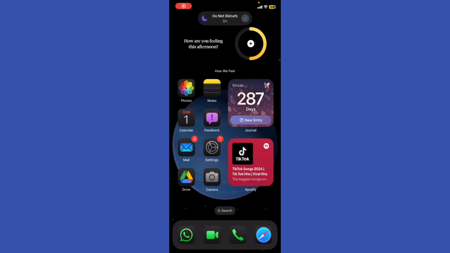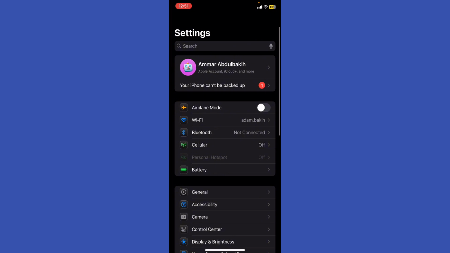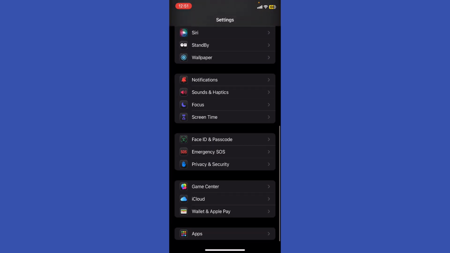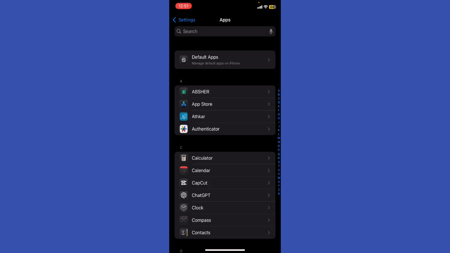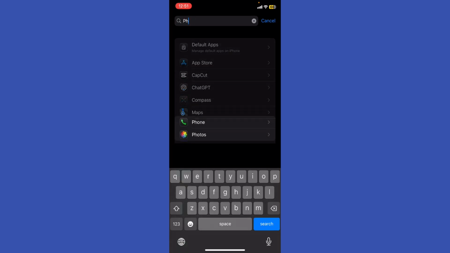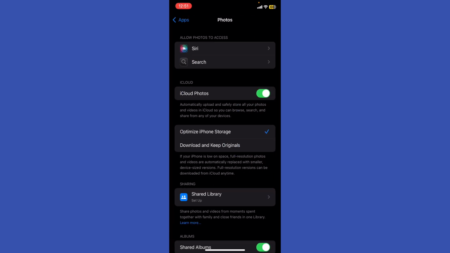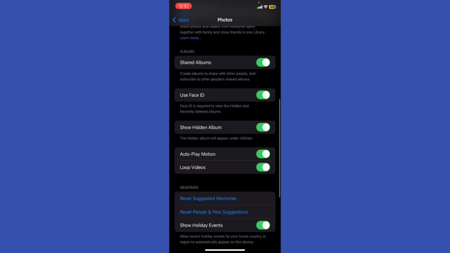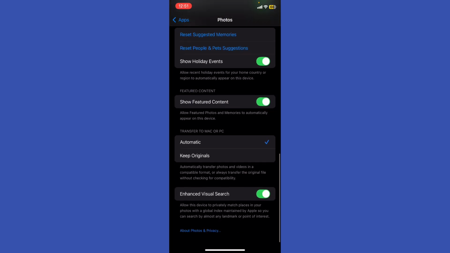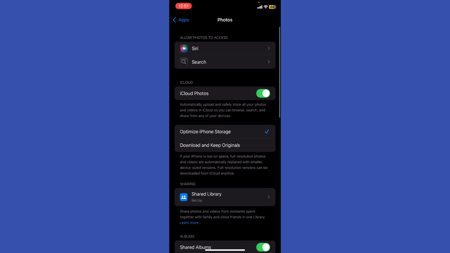How to optimize iPhone storage on iOS 18.1.1. So first of all, what you need to do is enable Optimize iPhone Storage for photos. Go to Settings, okay? Scroll a little bit down to find Photos, okay? Let me type right here, Photos. Now enable Optimize iPhone Storage. You can find it somewhere right here.